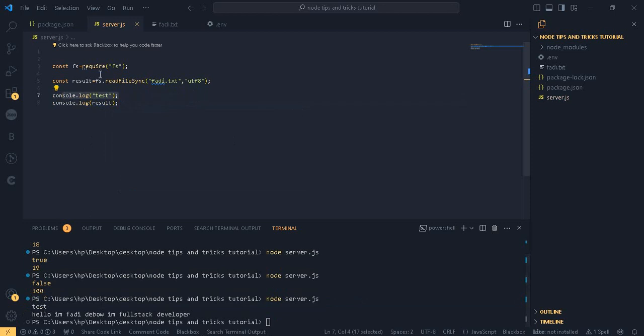First test: it waits until reading finishes, then prints test. After that, it brings the result. What is the result? It's what we have read from this file. From this file, it found: hello, I'm Fadi Diva and I'm a full stack developer. Okay, this is reading, using the fs module inside Node.js.